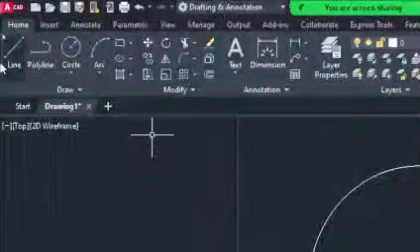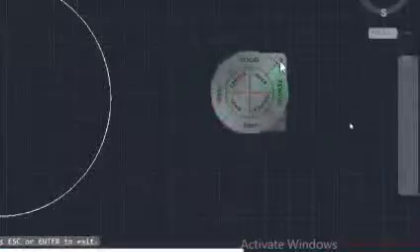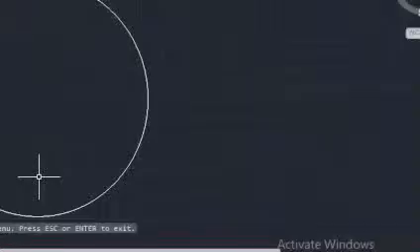Apart from that, we also have here what is called our navigation panel. The navigation panel contains the pan tool, the zoom tool, and the orbit tool. It also contains this navigation wheel, which we are also going to be looking at.